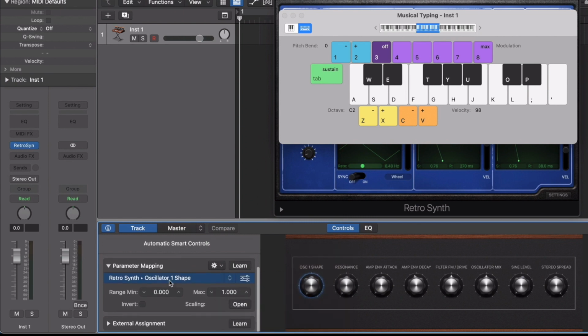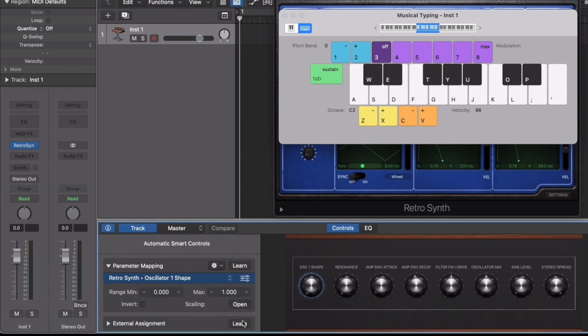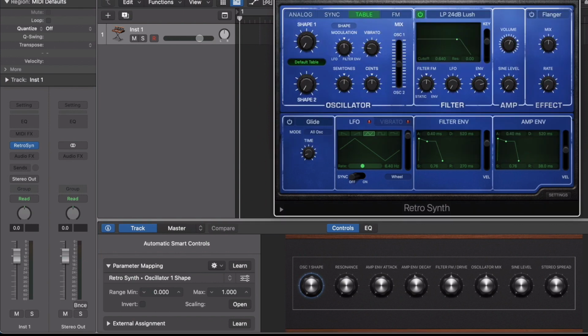Once I have that selected, then I could come down here to the Learn option for the external assignment, click Learn, and add some data. And now you could see the first object here is moving. Let's actually go to the actual Retro Synth here so you can look at the shape 1 now. So then I can push a note. And so you can see I can control the shape of that oscillator with a breath controller.